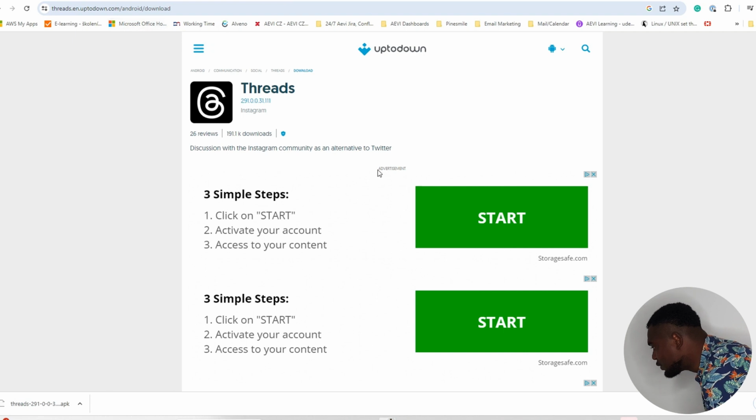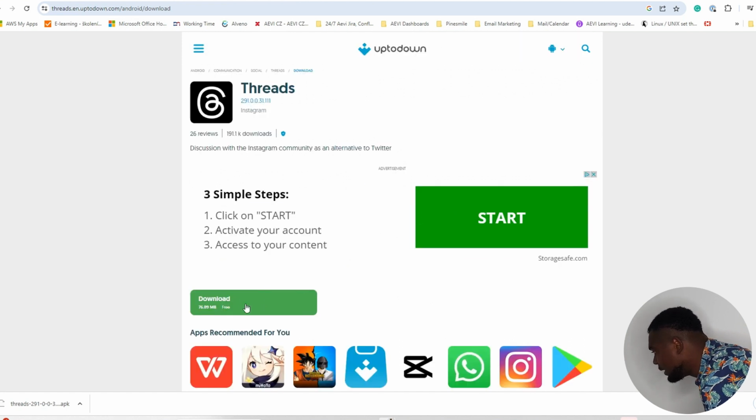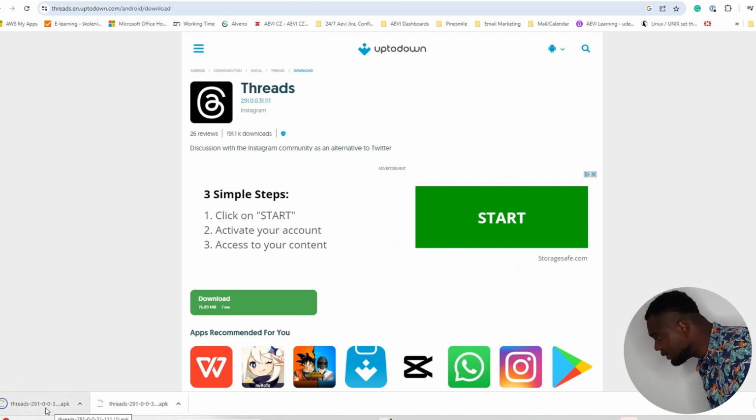threads.en.uptodown.com/android/download. And if you scroll down on the page, you can see a download button here where you can download the APK for free. And all you have to do is just go ahead, click download here, and the APK will download for you. As you can see, I'm downloading it again for the second time.